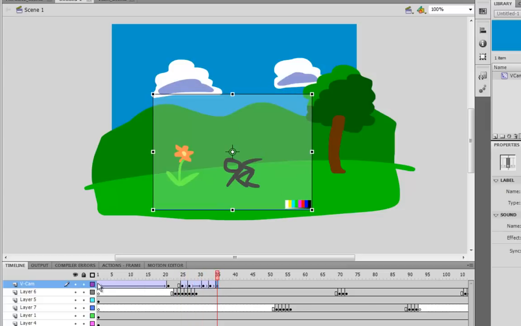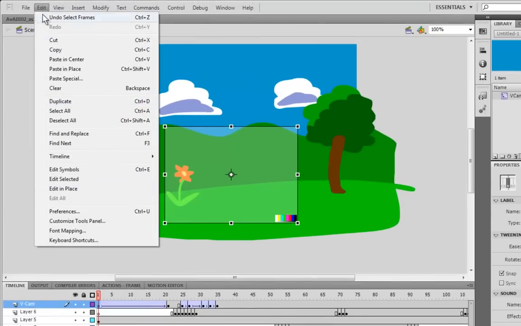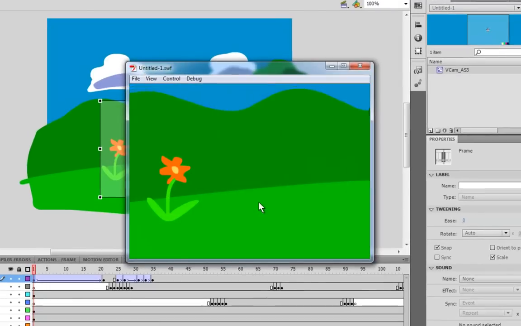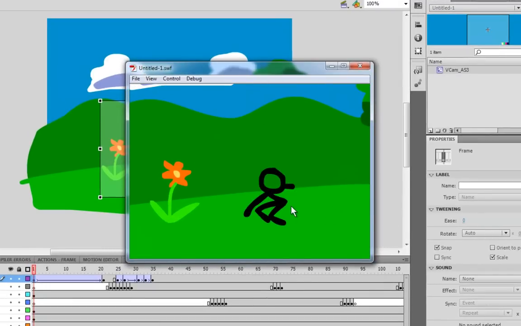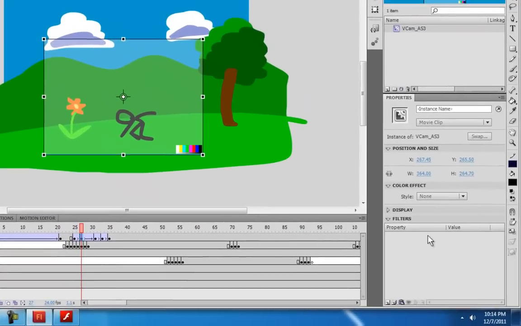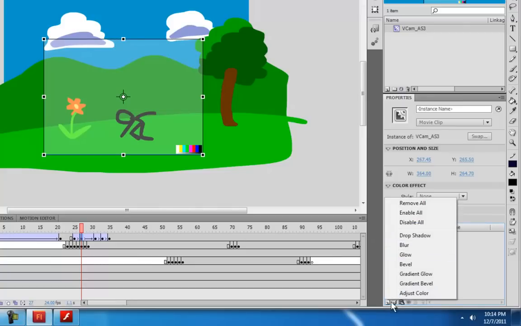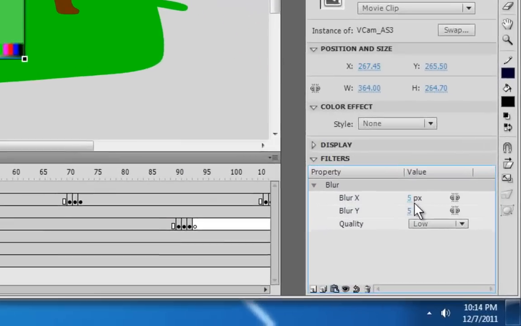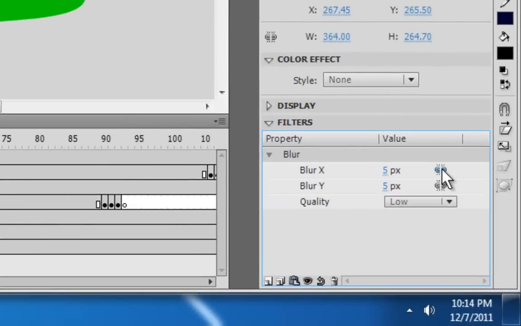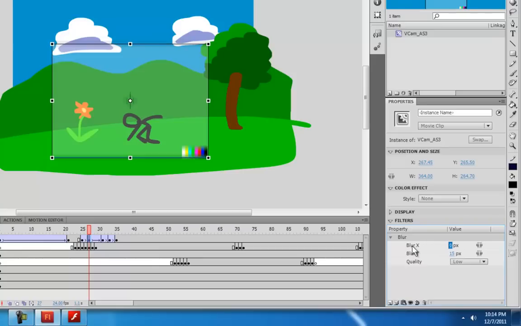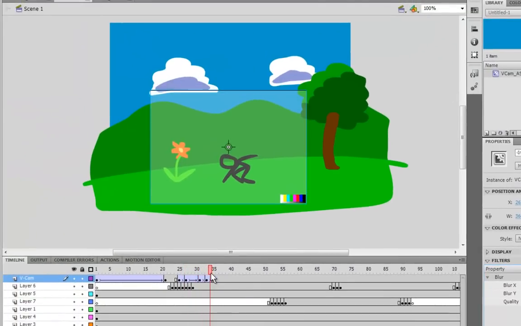Okay, so let's look at what it looks like so far. If we go to File, Publish Preview, Flash. Ooh, look at that. So we could also give it some blur. I'm going to go down here under Filters, click on this little thing here, Add Filter, and add a blur. And then I'm going to make sure this is unchecked, the link X and Y properties, so that I can only blur the Y and not the X. And yeah, I think that's all I want to do.